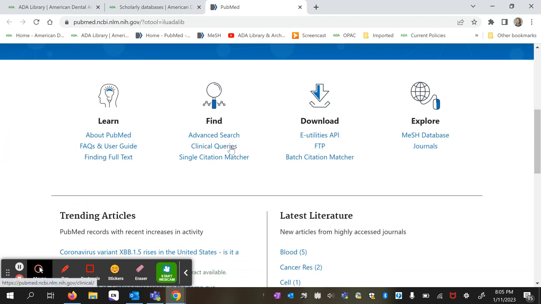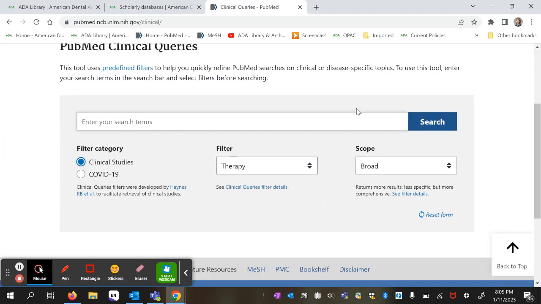Once we're here, we'll scroll down to clinical queries and it'll show us our search box here. So clinical queries is a really helpful tool. What it basically does is you put one search into the search box and then it applies 3 different filters for your different clinical research areas. Depending on what you're interested in, it will find high quality information quickly, and it'll give you high level evidence.